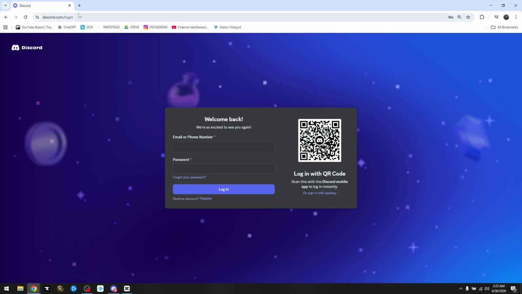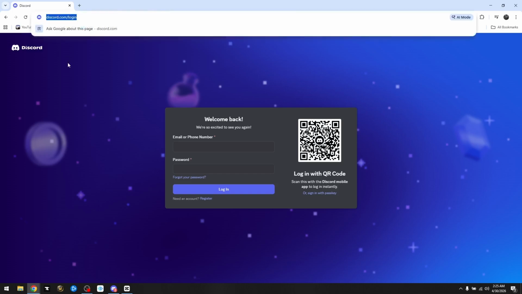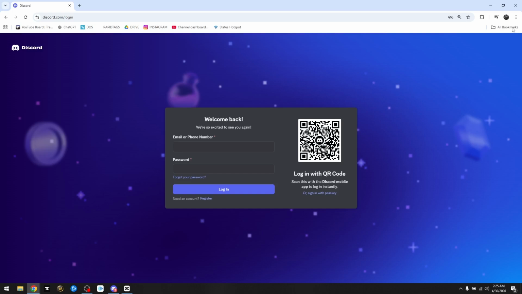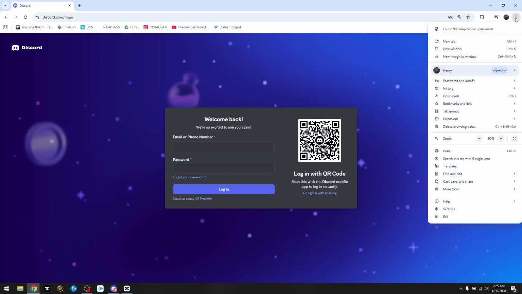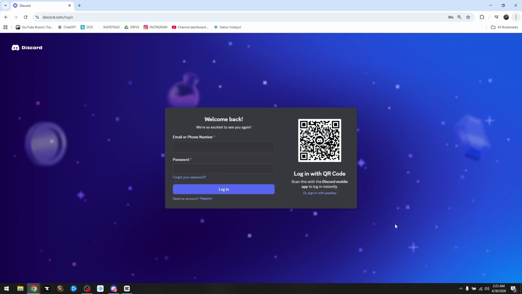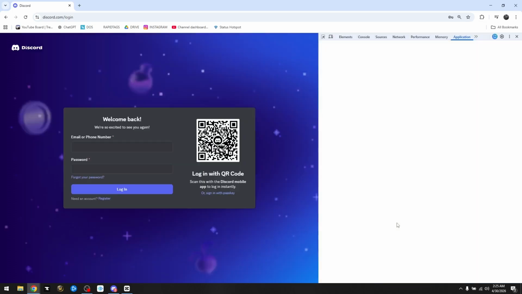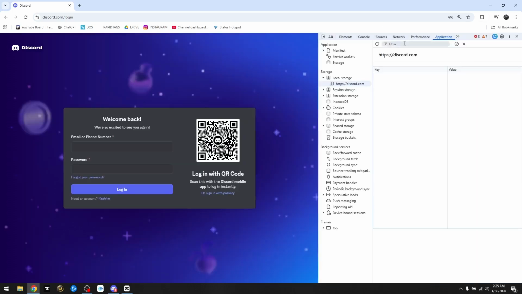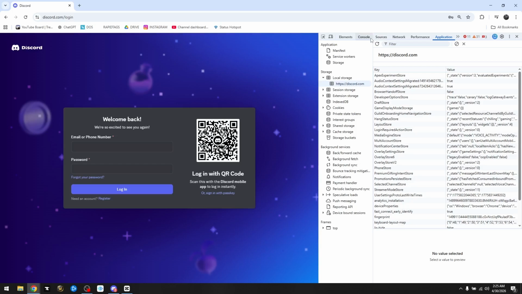To do so, just head straight into discord.com's official website, and then at the top right, click on the three dots, and then go into More Tools, and then choose on Developer Tools. Now once you're here, usually it will be set as default into elements. All I have to do is to switch it into application by clicking this arrow pointing to your right to click on more tabs and then choose on applications.